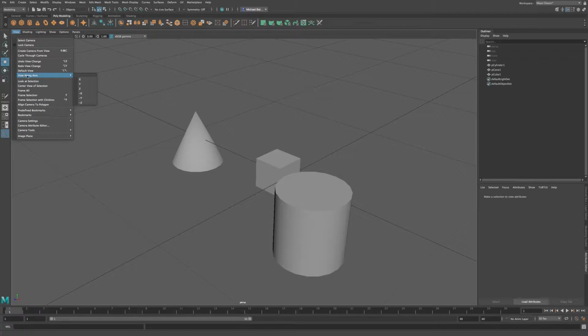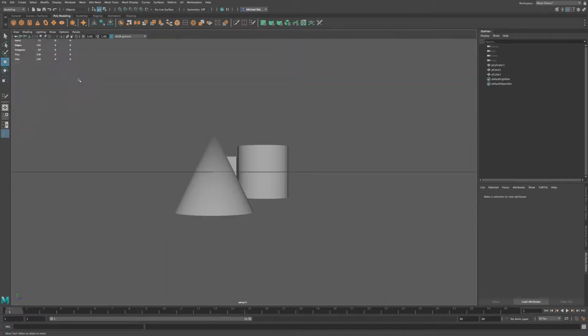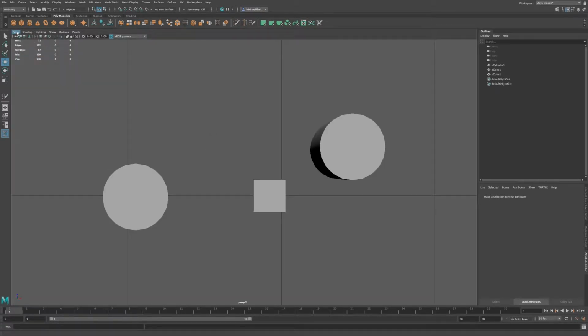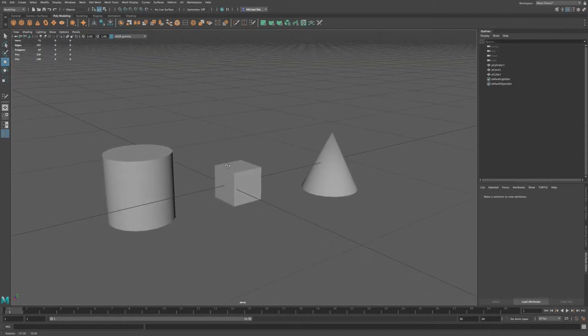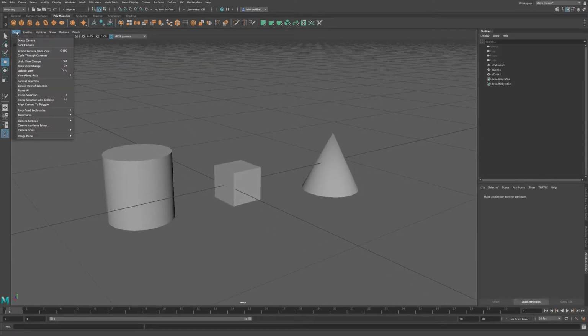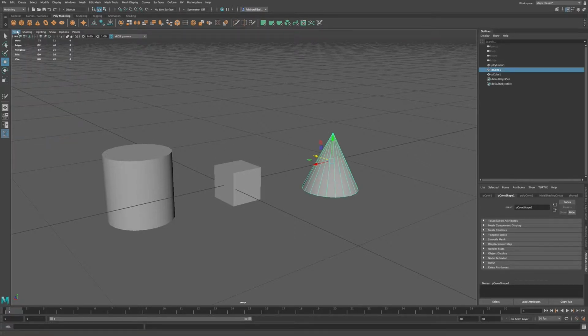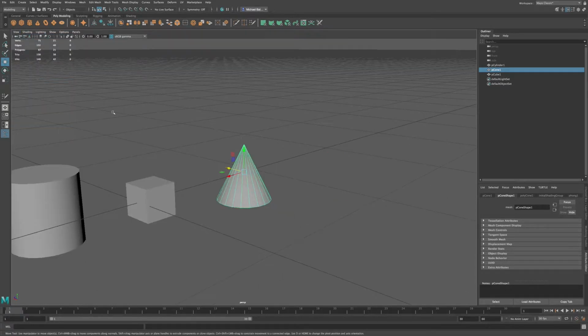Now we can also view along our various axes. And I'm not going to go through each and every one of these, but I think you get the point. We can go through our various axis views. We can look at selection. So if I have our cone selected, I can go to View, look at selection.